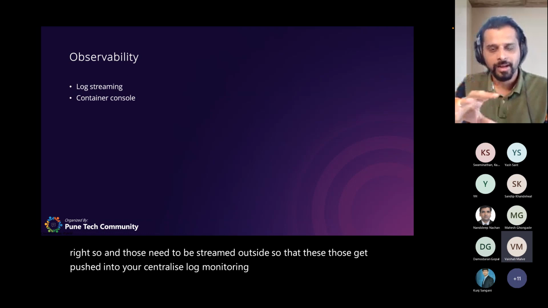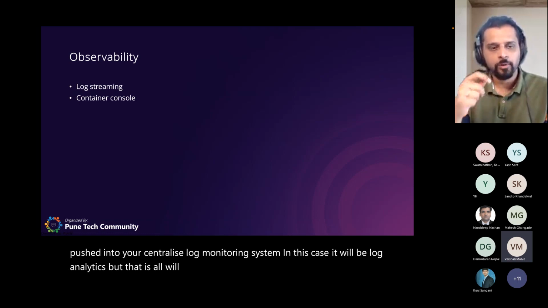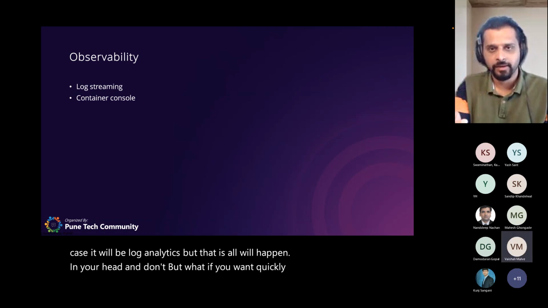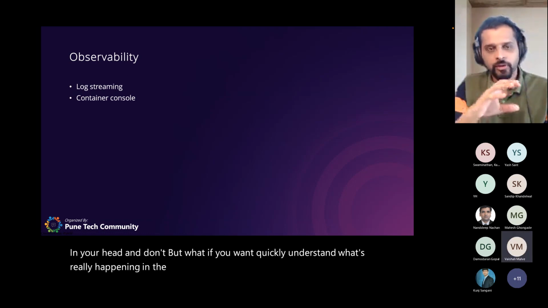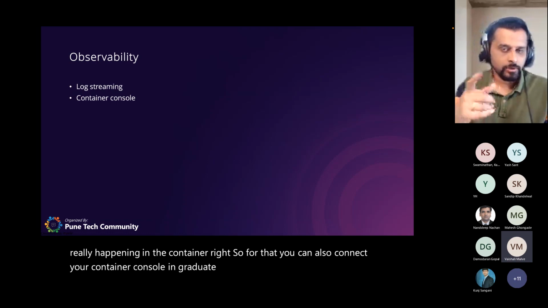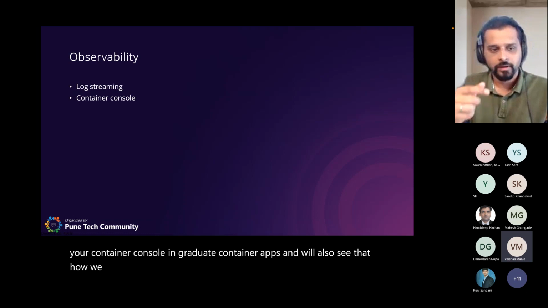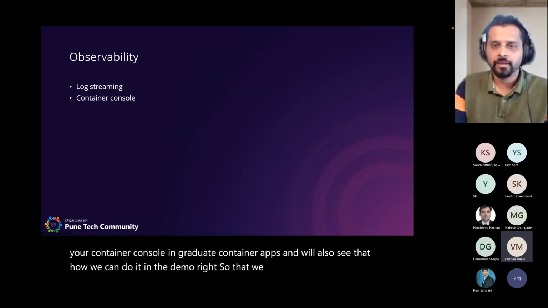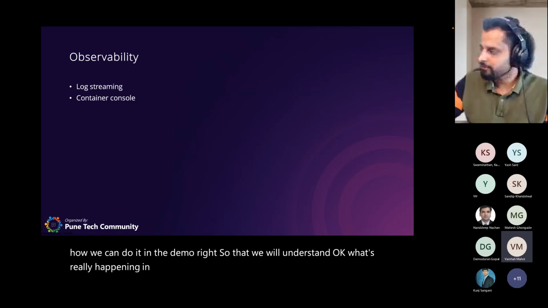In this case, it will be Log Analytics. But that all happens in your higher environments. What if you want to quickly understand what's really happening inside the container? For that, you can also connect to your container console in Azure Container Apps, and we'll also see how we can do it in the demo, so that we'll understand what's really happening in that particular container.